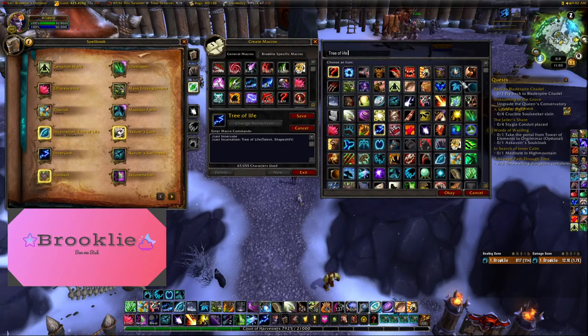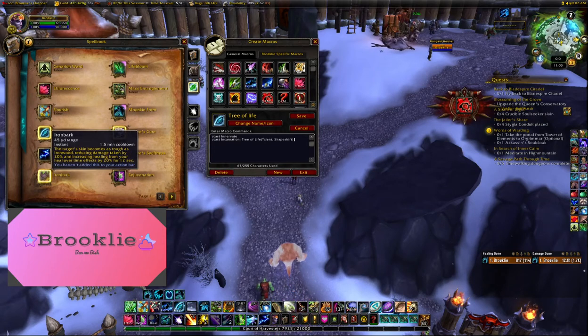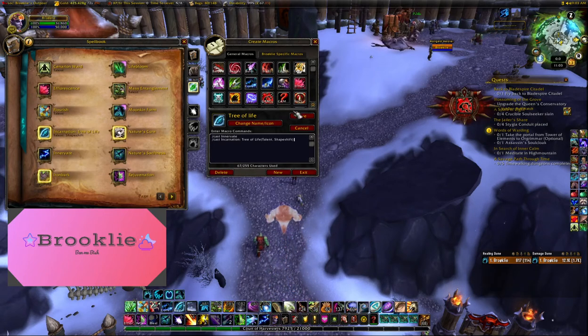So for these ones, I will go ahead and click change, look through this nightmare list for the correct icon. Let's see here. Here it is. Click OK, and it will change it for you. So when we're using this macro now, we will cast Innervate and then pop into a tree, or as Pear likes to call it, a broccoli. So that's perfect.